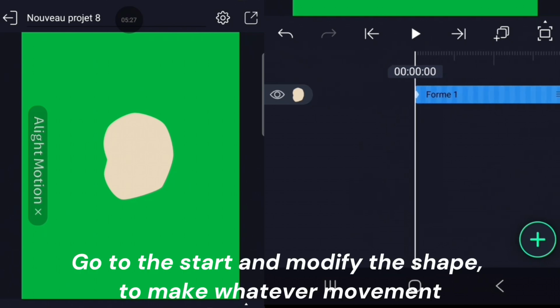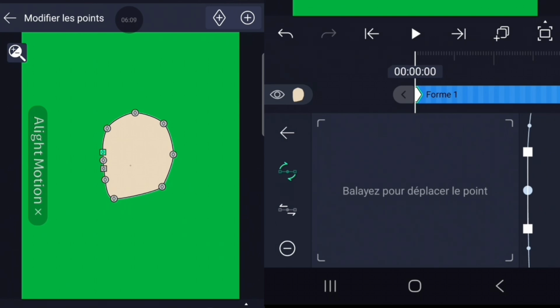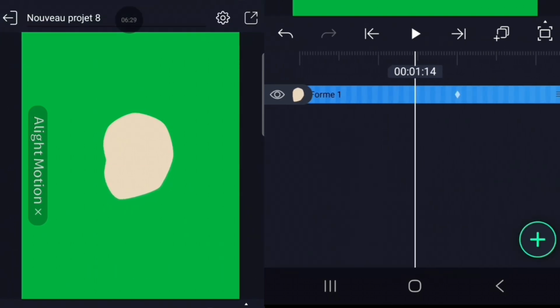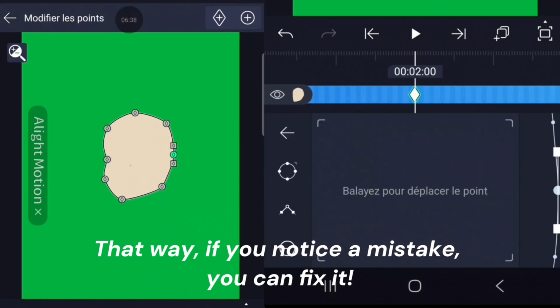Go to the start and modify the shape to make whatever movement. Take a moment to look at the progress. That way, if you notice a mistake, you can fix it.